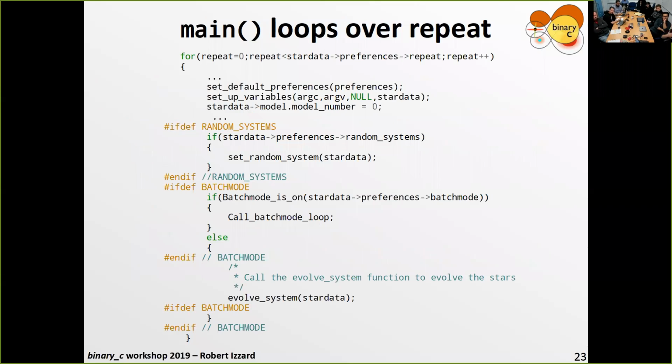Now, what does main do? So main has a set of code like this. What I'm going to do now is show you a few examples of code. These are taken from Binary_c, but I've chopped out all the comments and stuff like that so I can fit them on the screen, but I can explain to you what's going on.